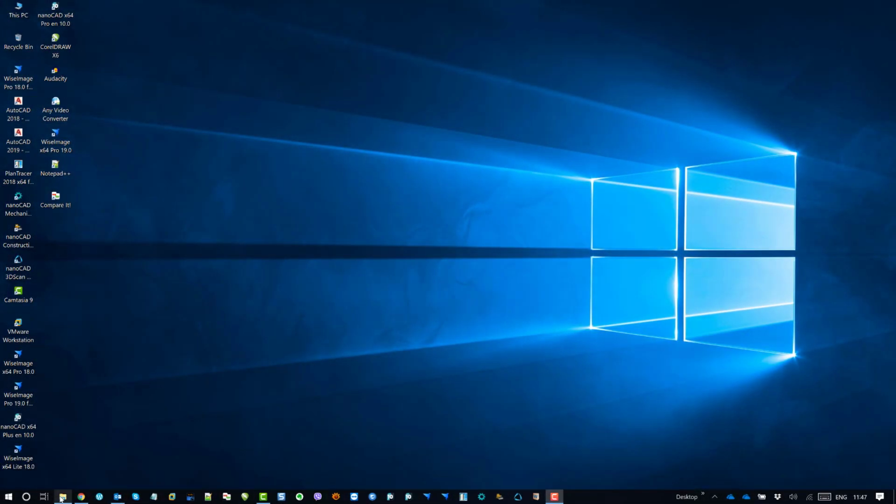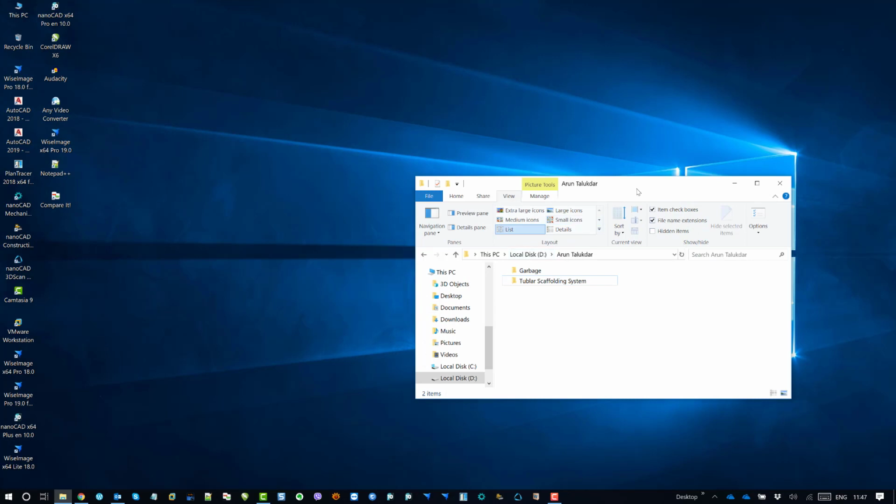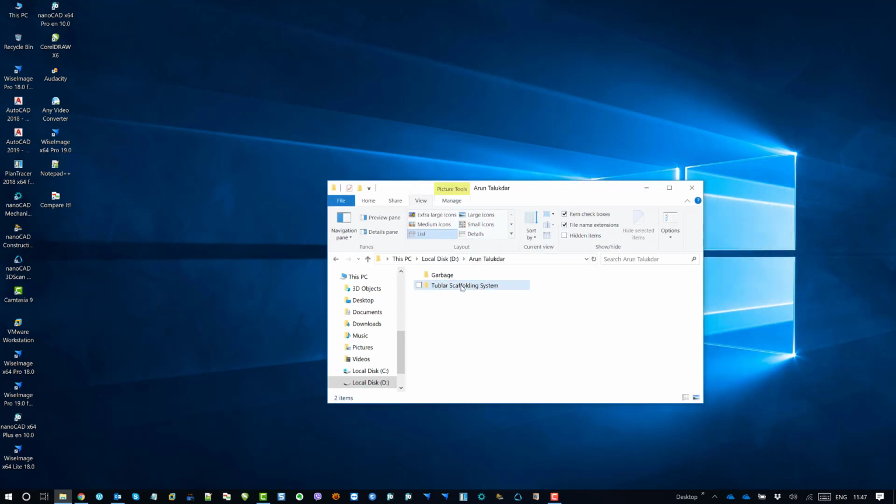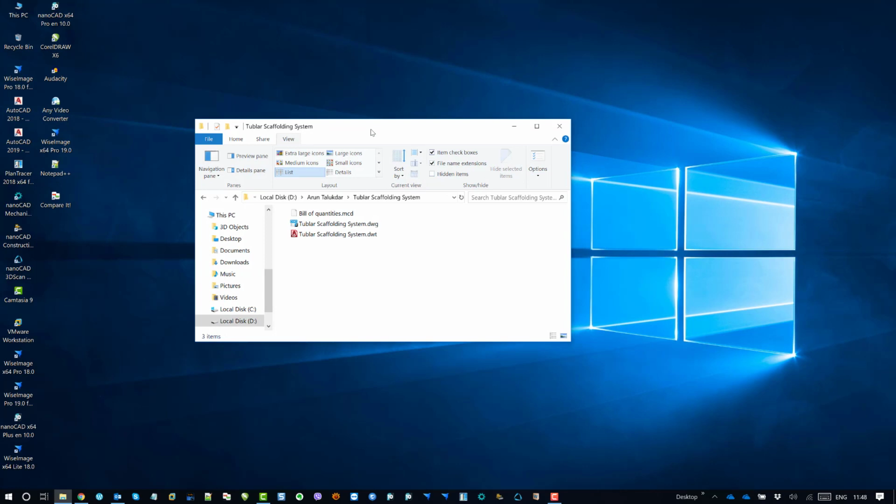Hello. In this video, we will talk about tubular scaffolding system. So, we'll work with the application nanoCAD Mechanica. I just installed nanoCAD Mechanica 8.5. It's a fresh copy of Mechanica 8.5.